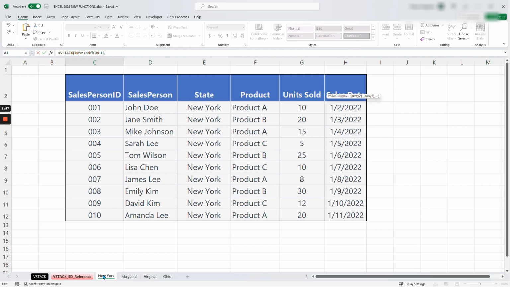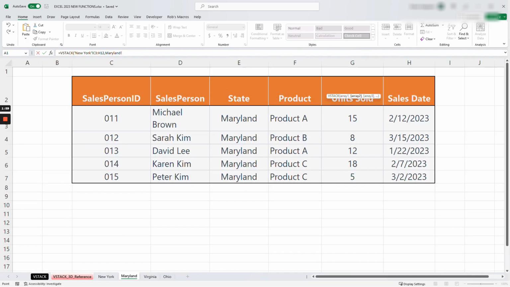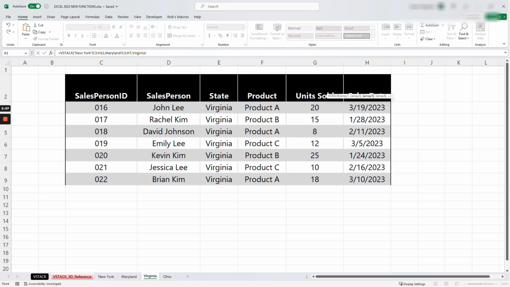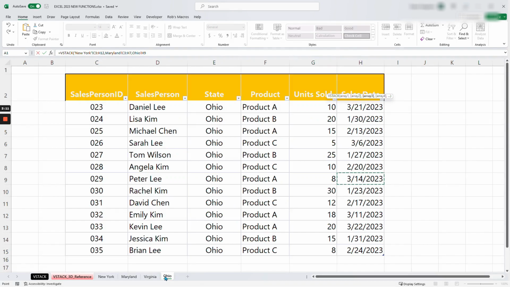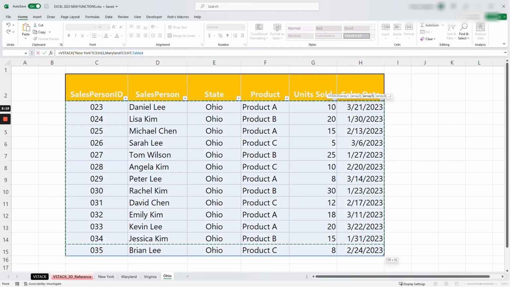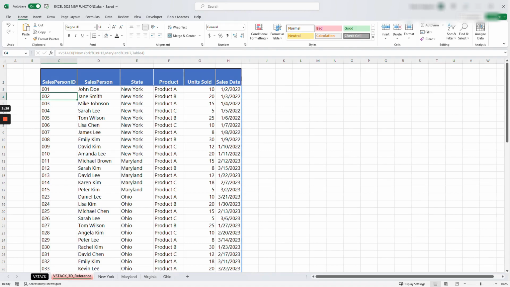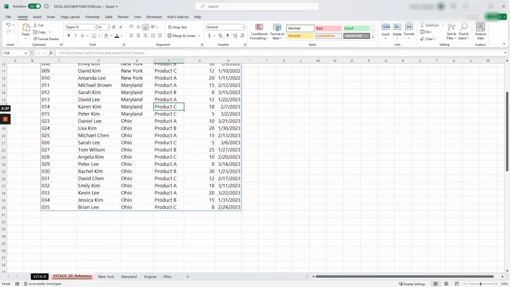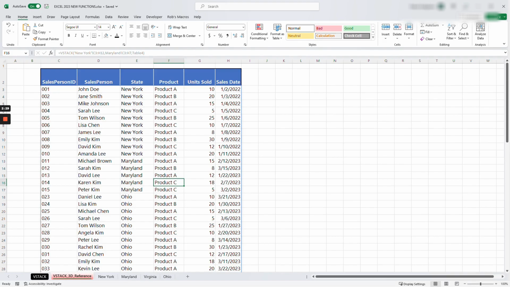What we need again is Maryland. So Maryland has just a few number of rows, so I'm just going to go ahead and select everything like this. And then we go to Virginia, we select the whole range. And then we go to the last one, Ohio, and select the whole range. Close our parentheses and then press the enter key, and then you realize that everything has been put together nicely and stacked.